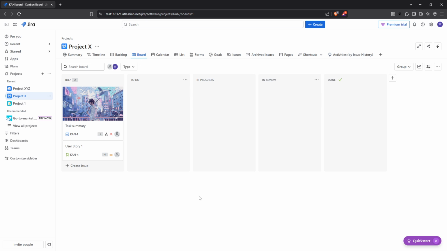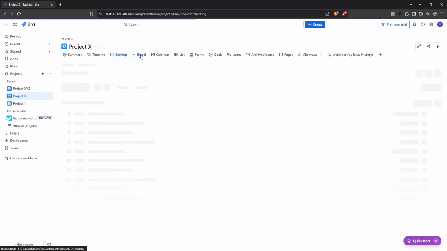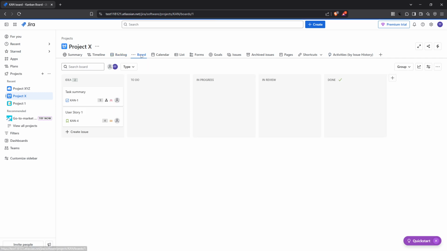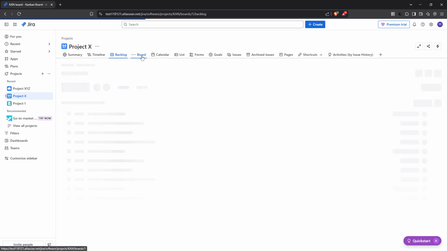Once you're in the project, you have the option to view either the board or the backlog. The board offers a dynamic view of the tasks, allowing you to visualize your workflow, whereas the backlog presents a more linear list of tasks that have been planned. Pick the view that is most suitable for your needs.